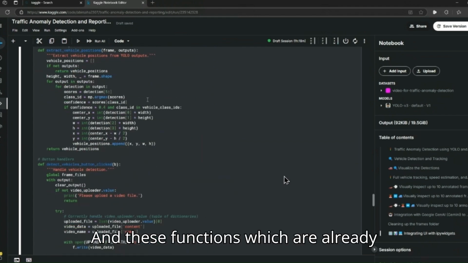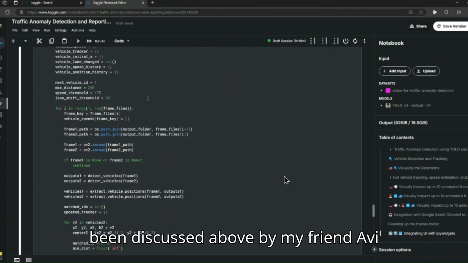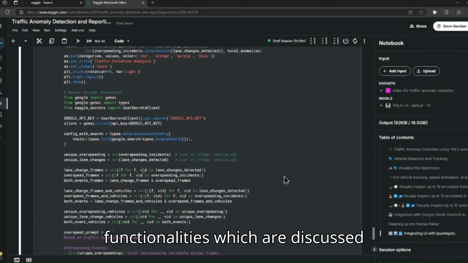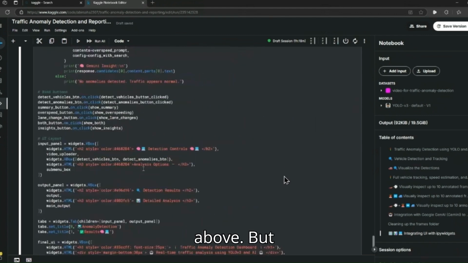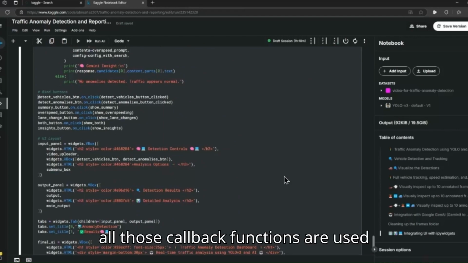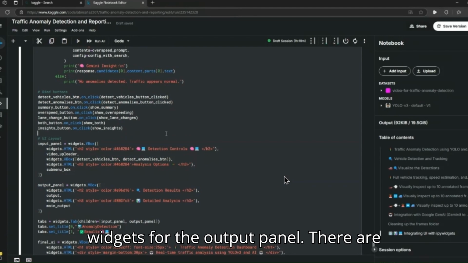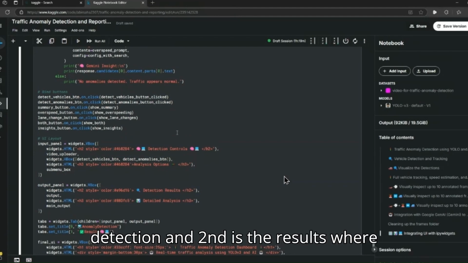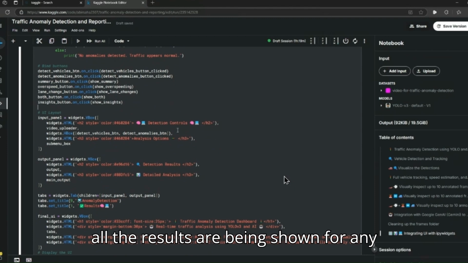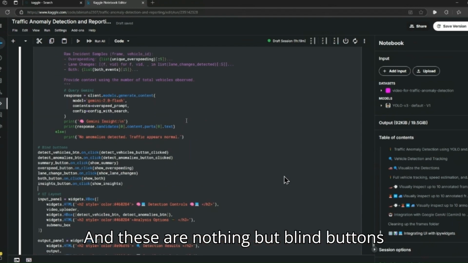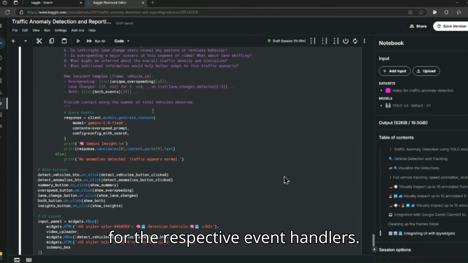And these functions have already been discussed by my friend Abir, so there is nothing more to discuss there. These are all the same functionalities which were discussed above, but all those callback functions are used here as callbacks for the UI layout. There are two widgets for the output panel. There are multiple tabs, first for the anomaly detection and second is the results, where all the results are shown for any button in the results tab. And these are nothing but the bind buttons for the respective event handlers.